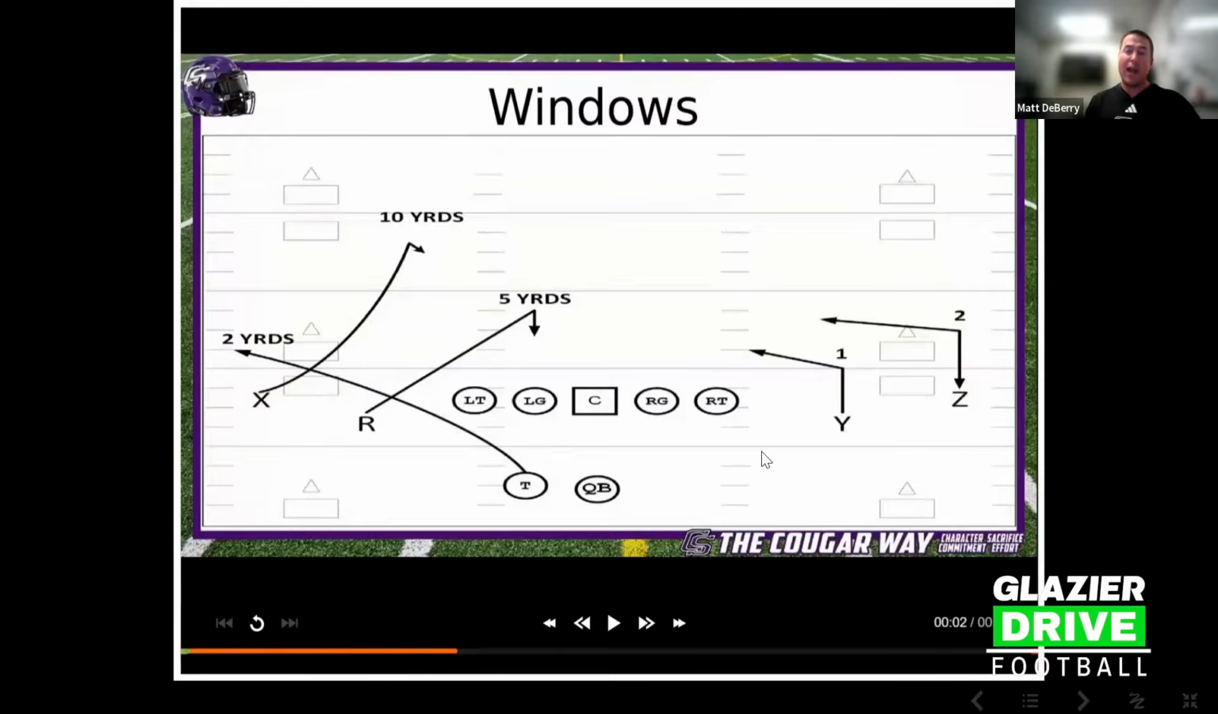Windows, so you can kind of see our diagram there of what it looks like. So this would be like windows to the left for us, or 50. We would call that 51. So that's to the left. Our number one receiver runs like a 10-yard stop route. That's kind of angled in a little bit more than actually what we run. He's kind of getting to the top of the numbers.